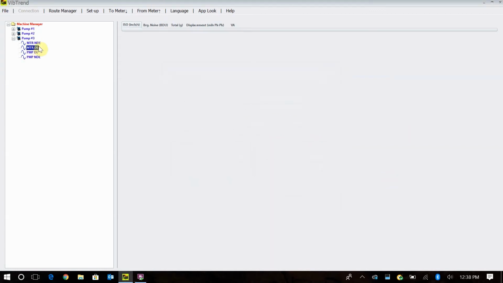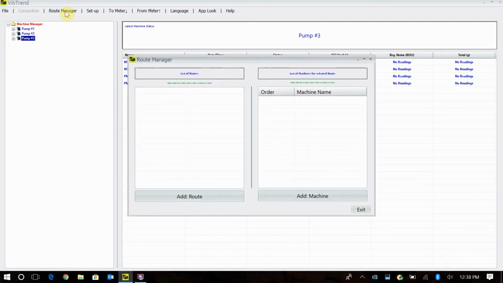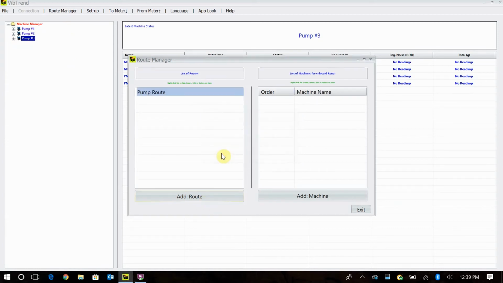So after you've built the machines, the next thing you want to do is figure out, how do I get them into my route manager? Basically, we have to build a route to load them into our 9080 vibration machine. So here I just say add a route, and I'll call this my pump route. Then I tell it OK.